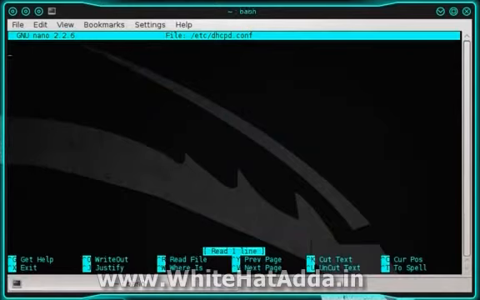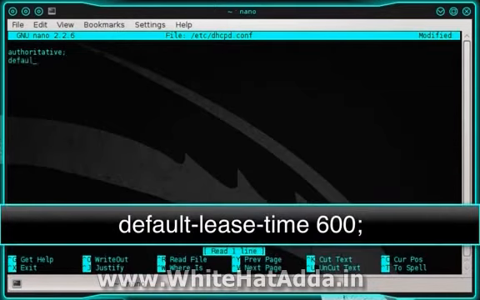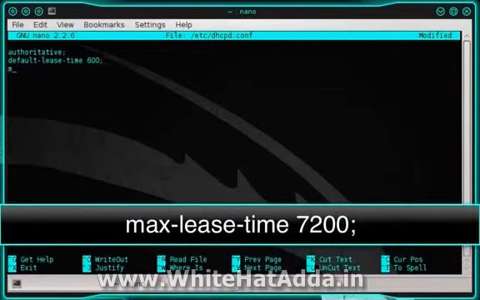And you should have a blank dhcpd configuration file like I do. If it isn't blank for some reason, just go ahead and delete all of the contents. And when you're ready, let's start adding our settings. First, we need to type authoritative, semicolon, and then press enter to move down a line. And then type default-lease-time space 600, semicolon, and then press enter to move down a line. And type max-lease-time space 7200 and then semicolon and then press enter to move down a line.